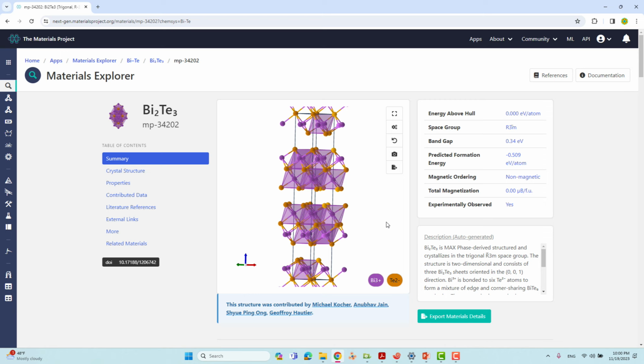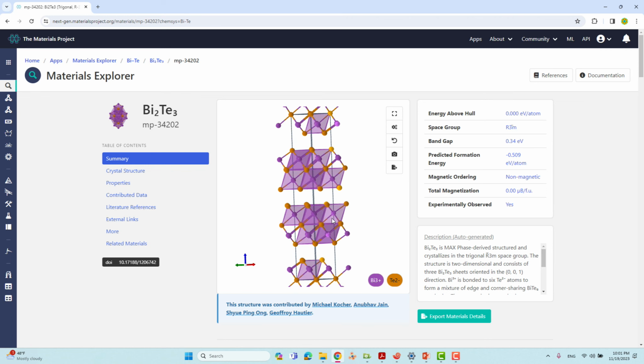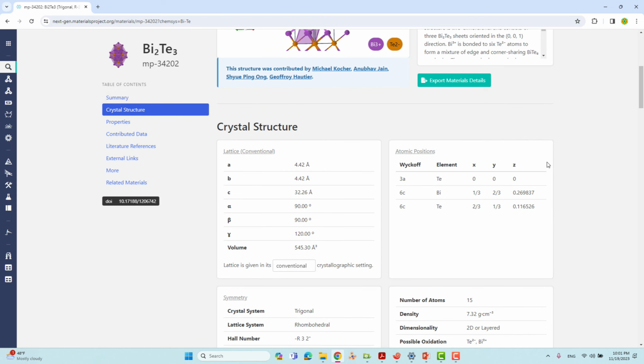They have optimized it computationally and uploaded it here. So if you want to use this crystal structure, you can use it. Here you can also see the space group, band gap and everything. So this is the lattice parameter.